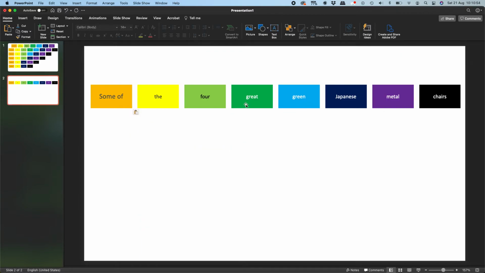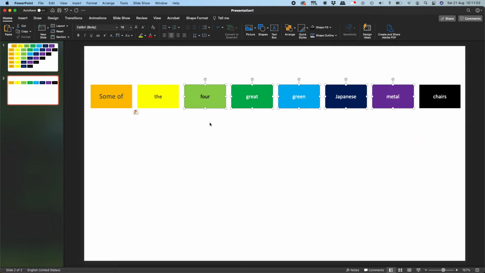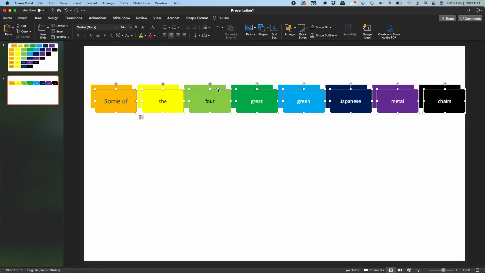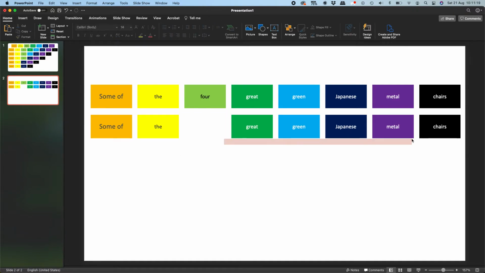But again, you can eliminate any of these, starting from all of these, from the quantifier to the rest of the adjectives, as long as you keep the same order. That's the condition. So, for example, if we want to eliminate the quantifier, we can: some of the great green Japanese metal chairs, right?